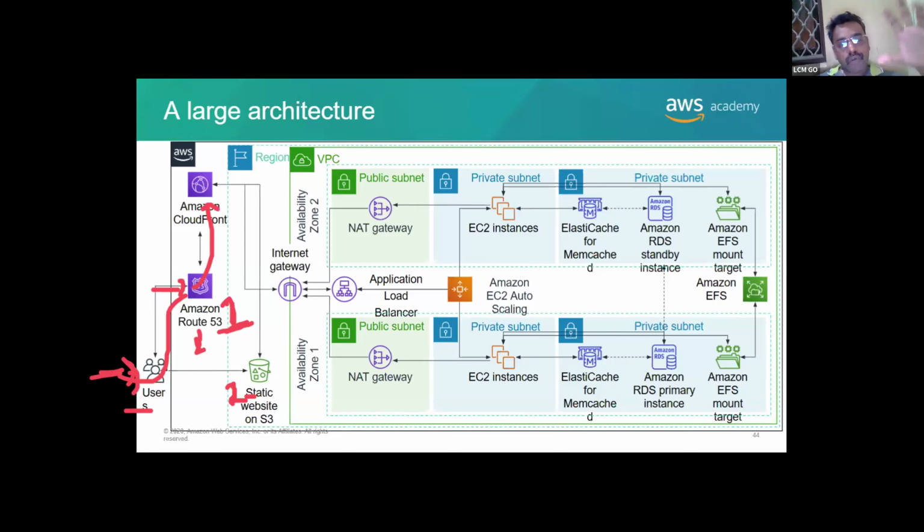CloudFront, where we learned in the global infrastructure, is like your edge location. I told you, right? Edge location will have this CloudFront. CloudFront is just the front page. The backend is full of edge locations. From the edge location, it will get the website and retrieve it faster and give it to the user.